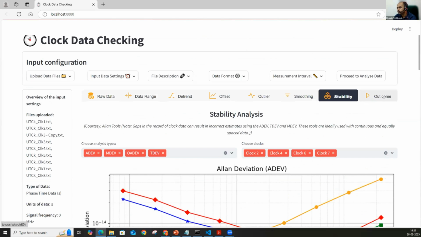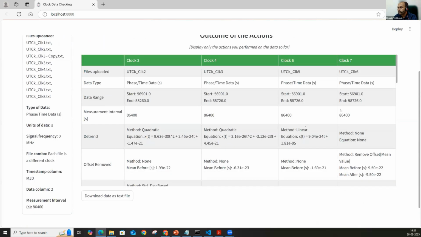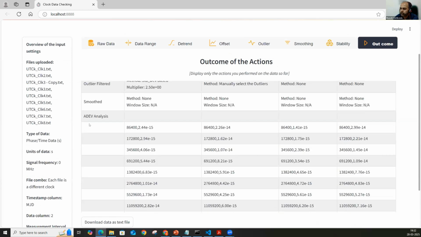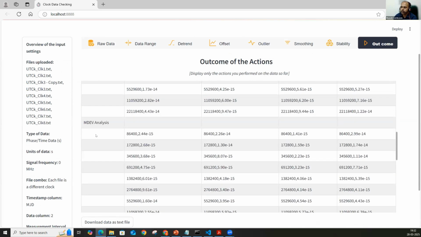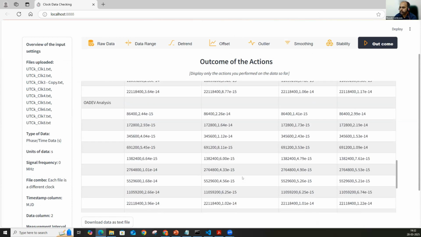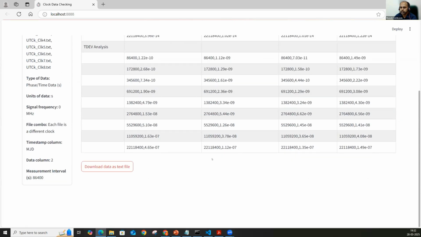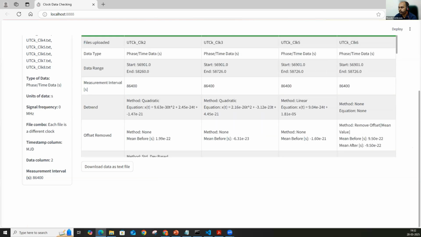Then we have the outcome. In this tab, we have the outcome of the data, like the Allen deviation analysis, the ADEV values for all the clocks, whatever actions we have, MDEV analysis values, and TDEV and OADEV values. We can download all this information as a text file if we want to do any further processing of that.